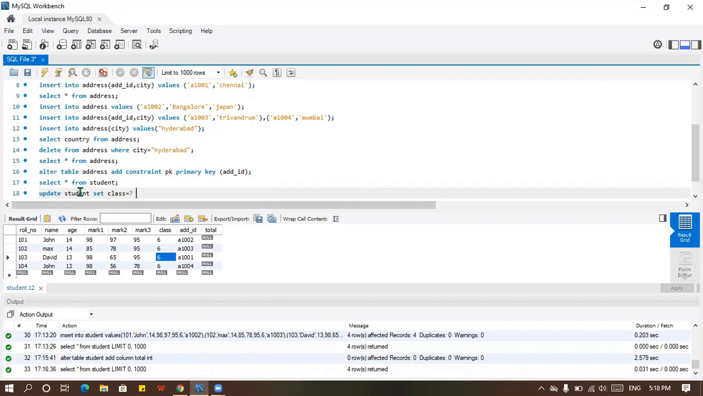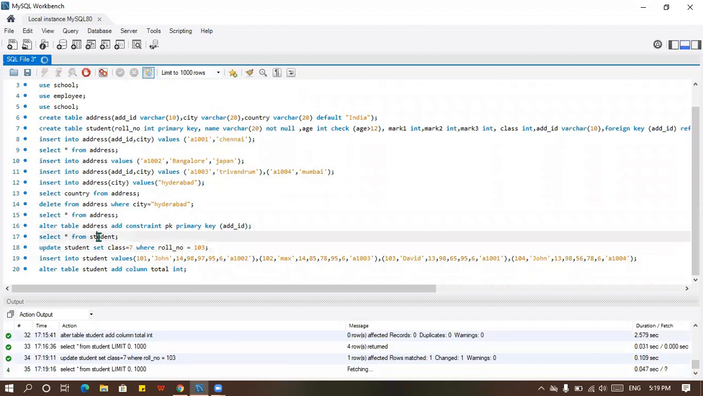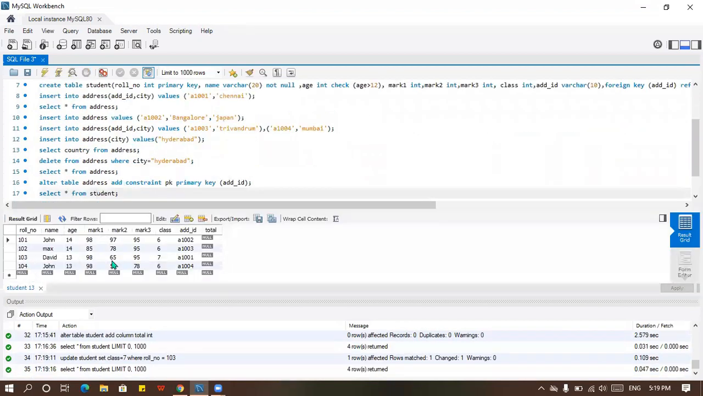Okay. Where do you want to change? You can use name, but we have the primary key value, roll number, so it will be a unique one. So you can use that. Where roll number equal to 103. Then you just run this code and use the select query again. Now you can see that it has been changed.